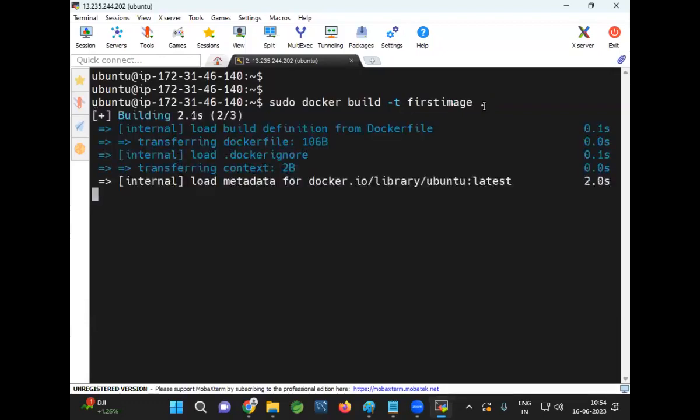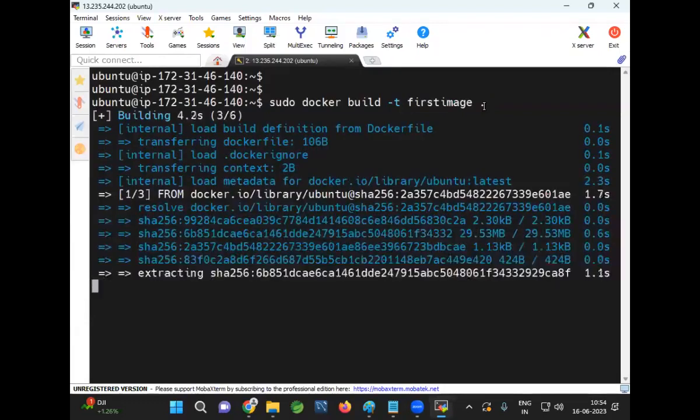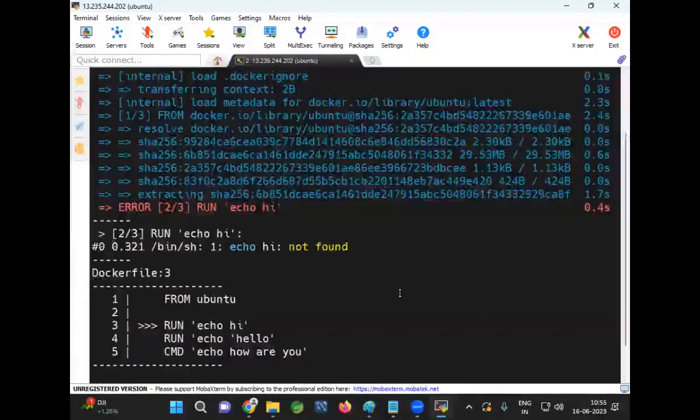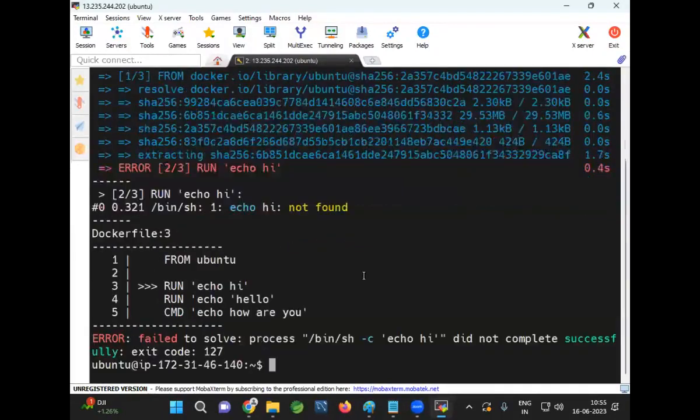What is happening now? The Docker image is getting created. It did not complete successfully, exit code: hi, not found. One minute.